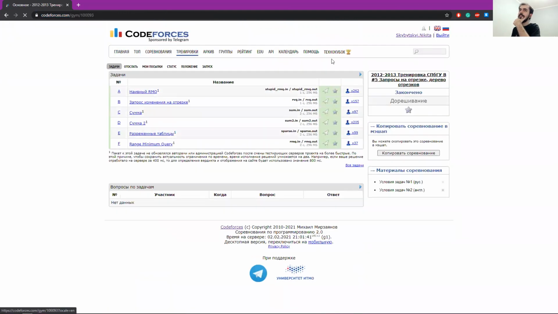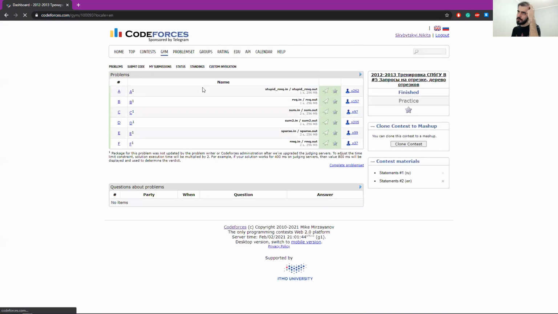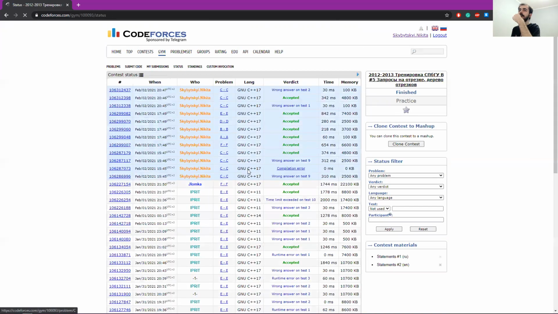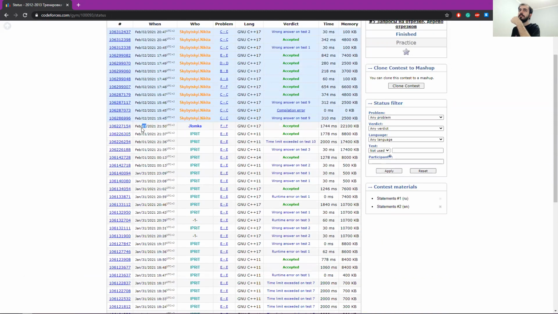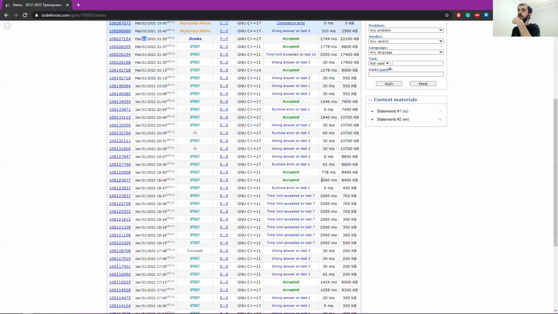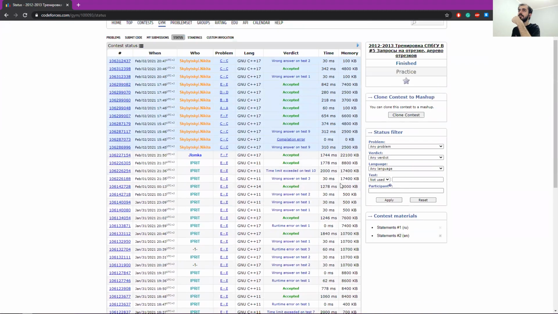If we head on here, let me just change it to English so it does not look all that strange. If you got the status, you will see that I was solving a lot of problems today, but just like yesterday, some people were solving the problems also massively, right? So maybe improving the implementation or testing different versions.